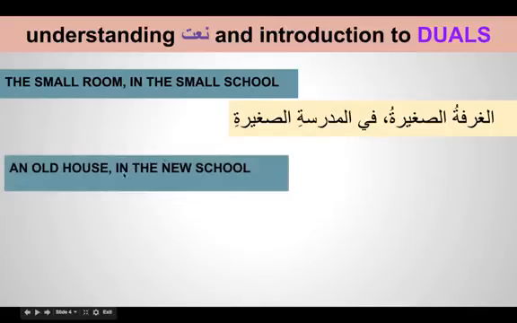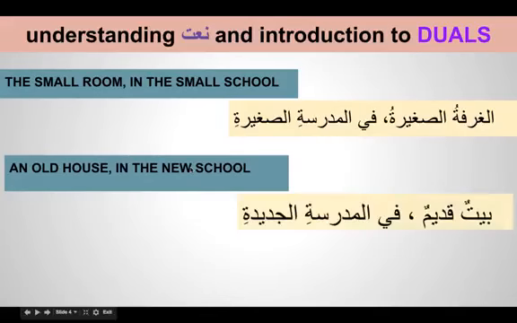An old house and in the new school. House is baytun, qadimun, old. And the new school, so first you write school, fil madrasatil, and then you write new, al jadidati.